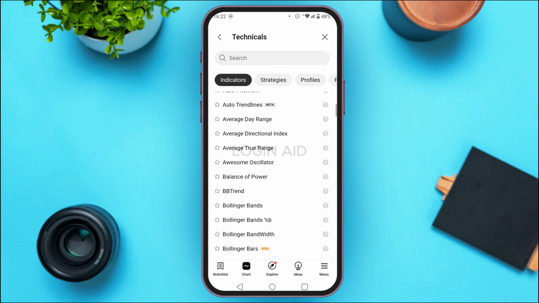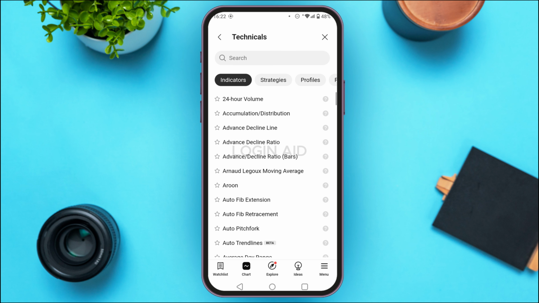Simply find the indicator that you want to add and tap on it. If you do not find the indicator right over here, you can also search for it in the search bar. Here I'm just going to tap on the option 24-hour volume.